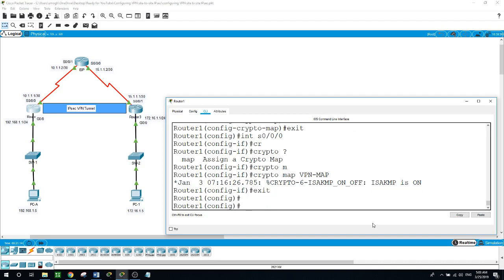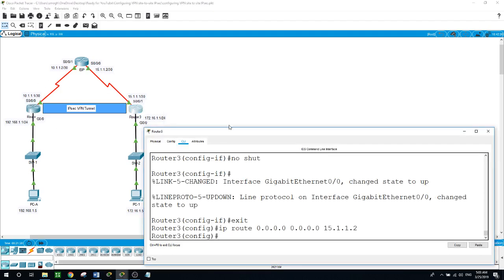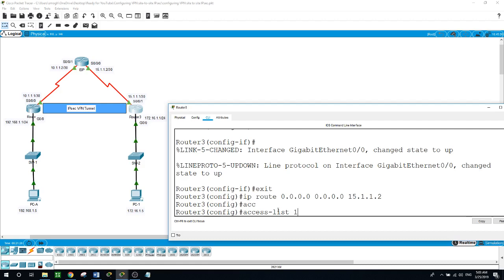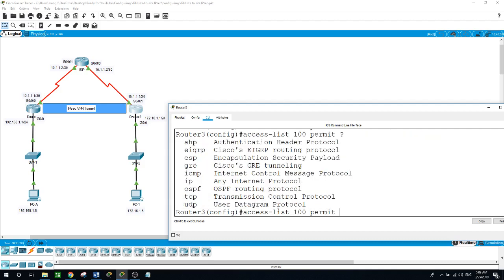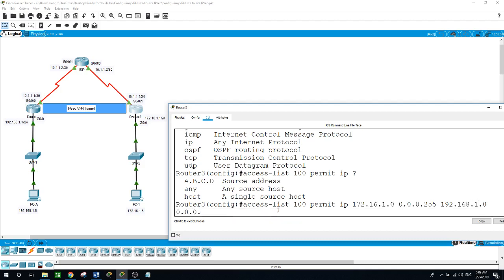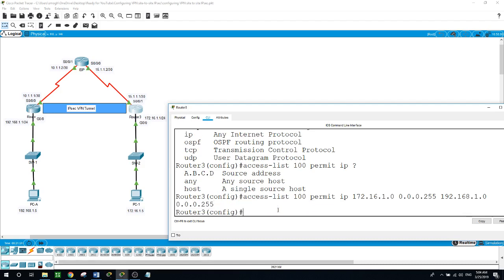Now we will exit from here, and everything we did on router 1, we will do the same here on router 3. So first, let's start with creating the access list of 100, and here we want to permit any internet protocol, and the source here is 172.16.1.0 with the inverse subnet mask of this, and the destination is 192.168.1.0 with the inverse subnet mask of 0.0.0.255. Now we are done with the access list.